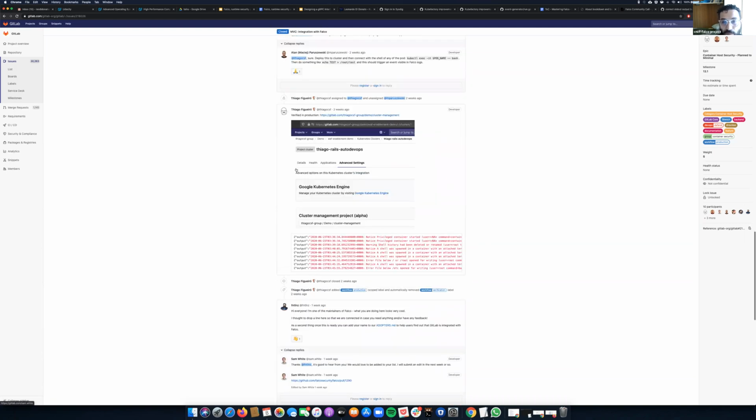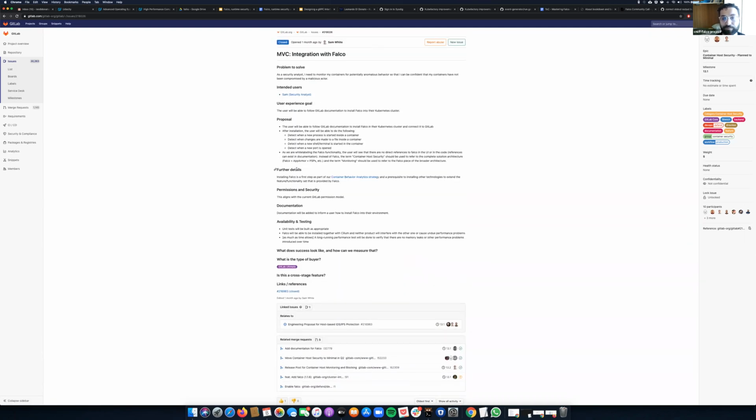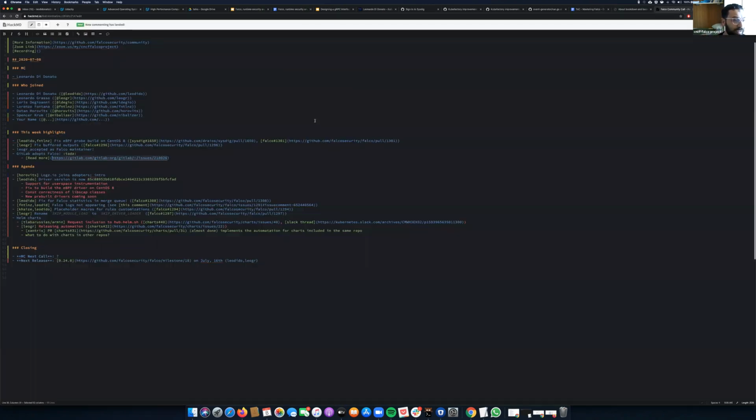And you can read more about the strategy to integrate Falco here. You can find the link in the document. I will push the document to the community repository of the Falco Security Organization later after the call. So congratulations to all of us and our community for the continuous effort in making Falco better day by day.